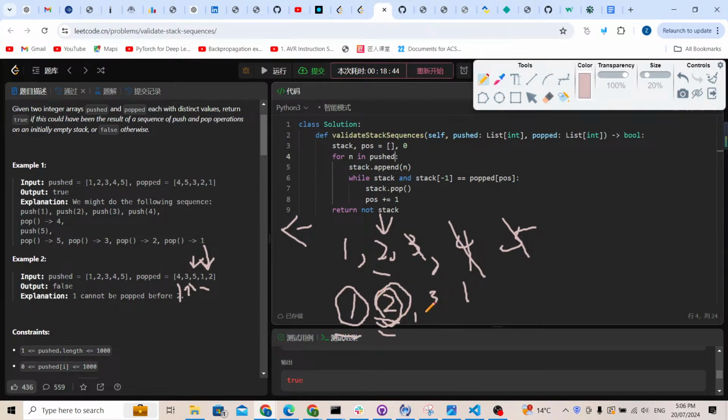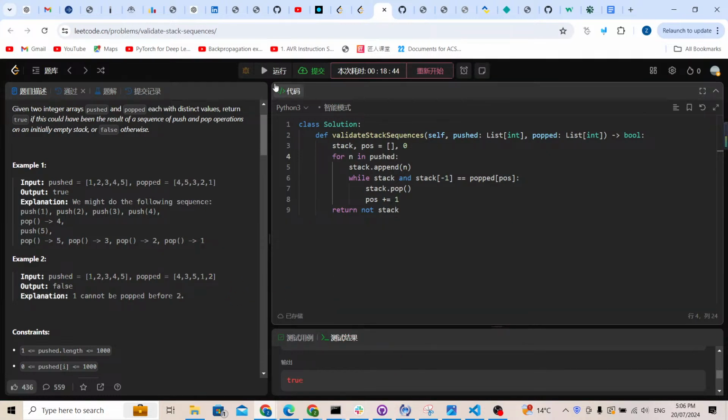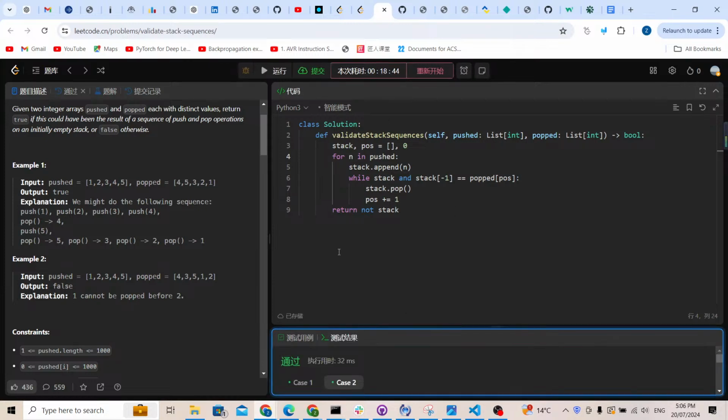So we have to put another number inside. Yeah, maybe we want to put 5 inside, and this 5 is compared, and now we have this 2 and this 1. They are not equal, so we're going to return false. So this is going to be the solution for the problem.